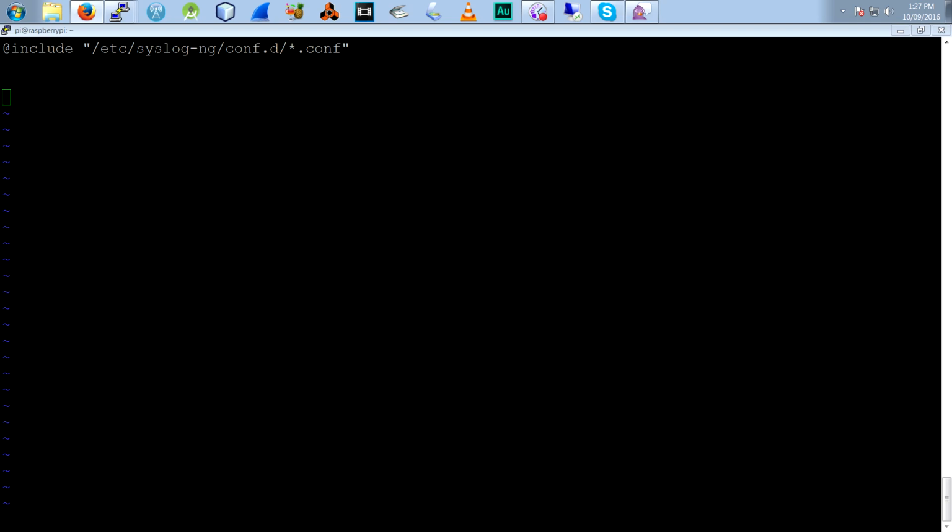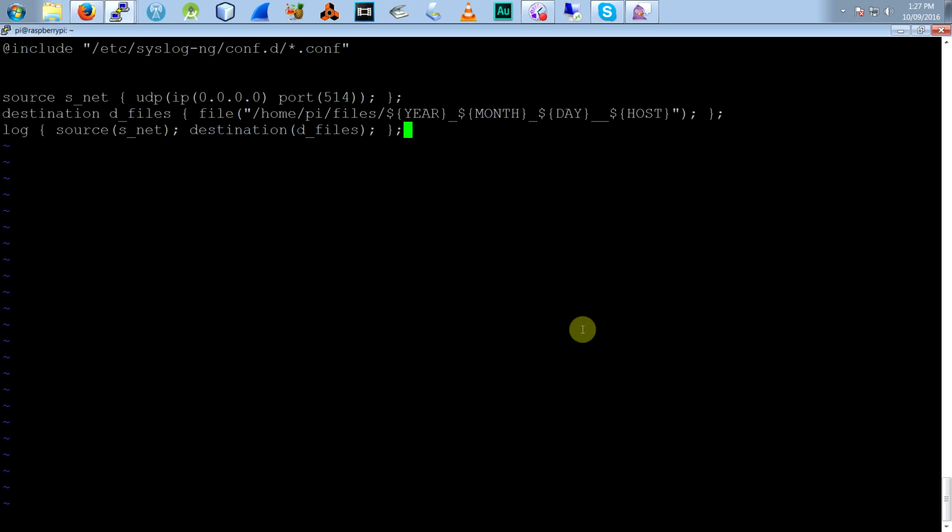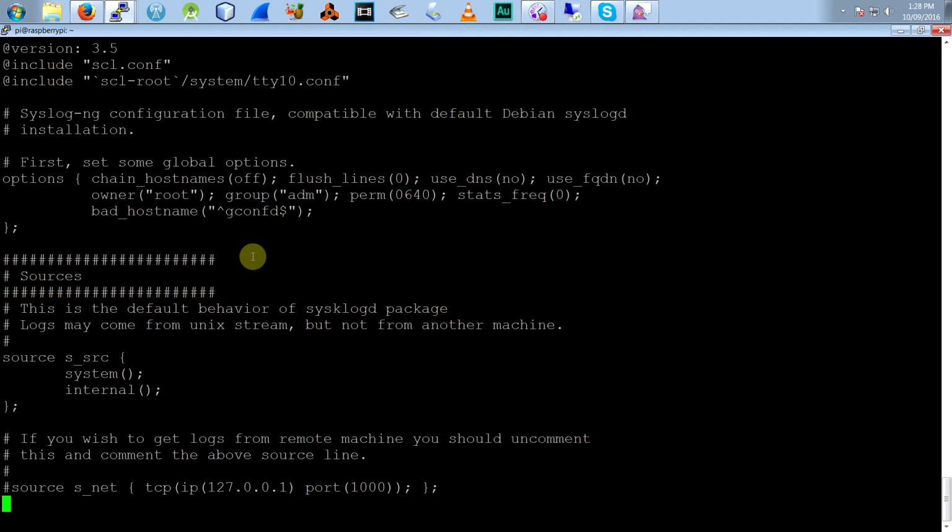I'll just copy and paste it so I don't make a mess. There's the 3 lines that you really need, so that it receives from anywhere, sets up the file name in accordance with that in this directory that we're going to make, and logs it. Also at the top of this file you'll see something about permissions. It says 640, and I'm just going to change that to 644. That's so anything can read this, which I'll get to later.